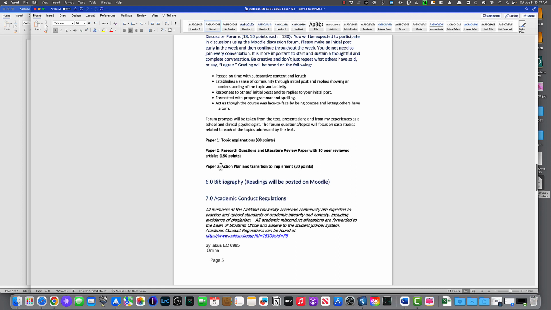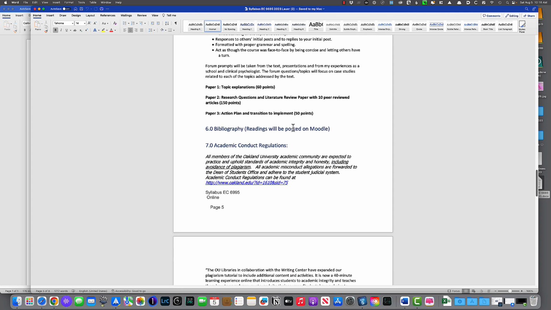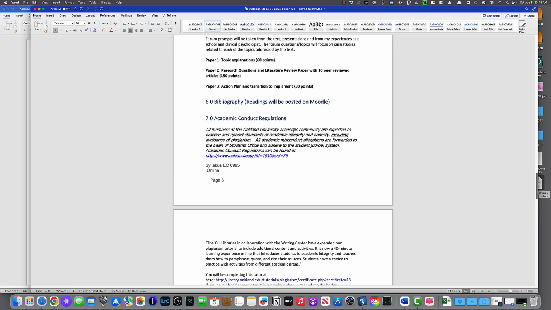And then you'll have an action plan and a transition on how you're going to implement that next semester. This one doesn't have to end up being the same way. This is just for you to think about it. You may end up, Dr. McNair will be your instructor for next semester, and you and she may change this around a bit. I'm going to post any kind of readings that you need on Moodle.